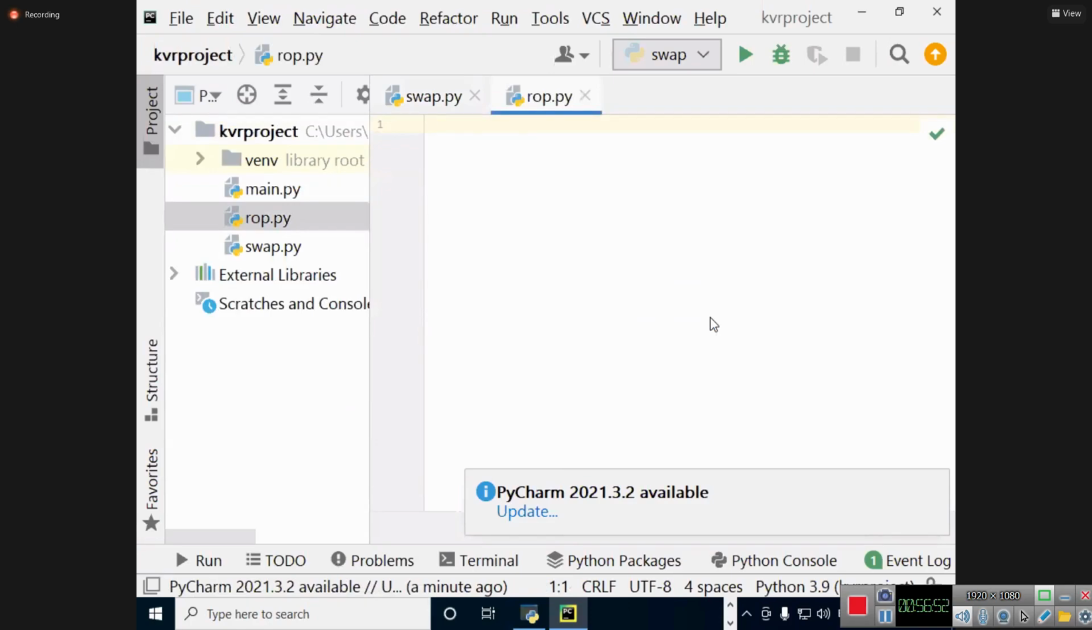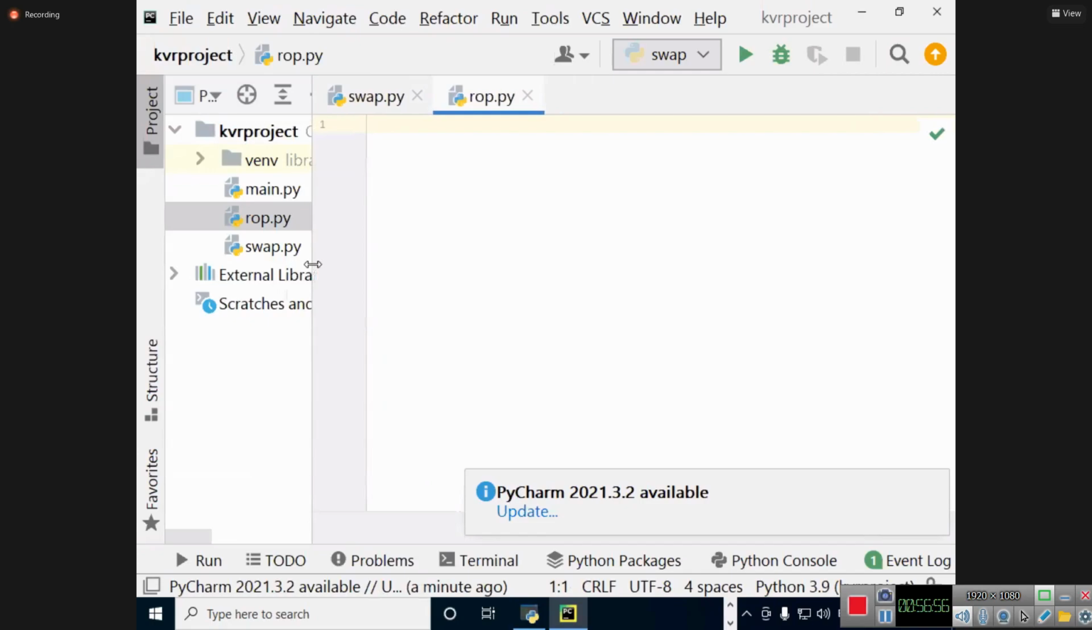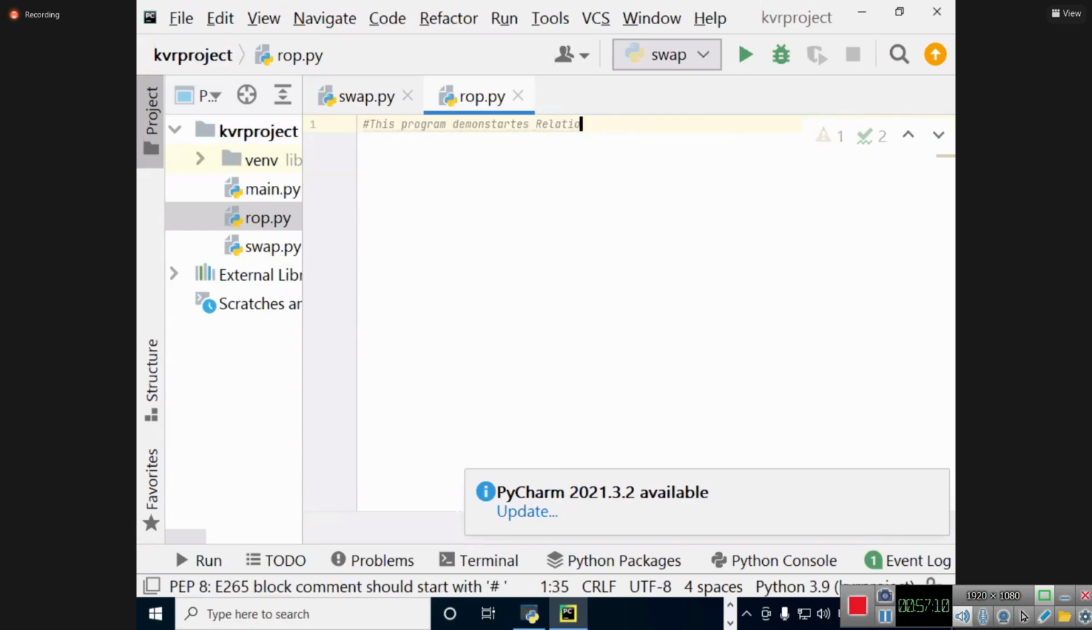ROP.py. Next program I am going to take. Tell me, students, this program demonstrates which operators? Relational operators.